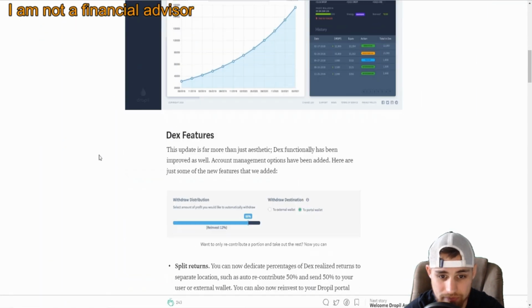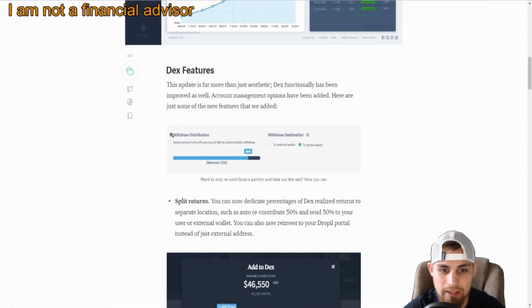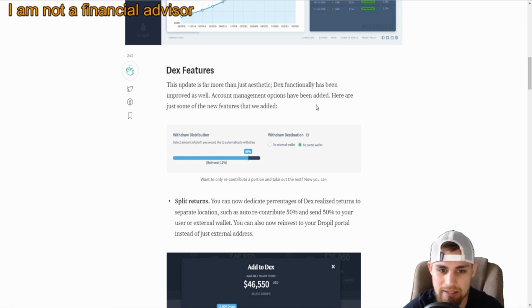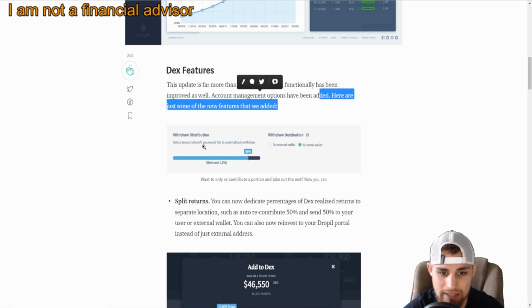Dex features. This update is far more than just aesthetic. Dex functionality has been improved as well. Account management options have been added. Here are just some new features we've added.